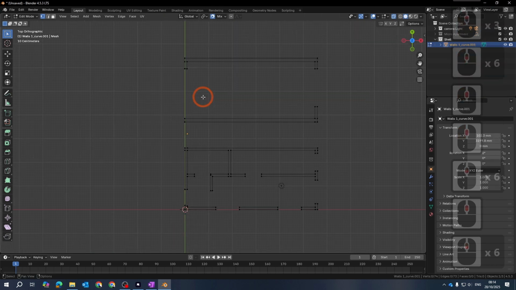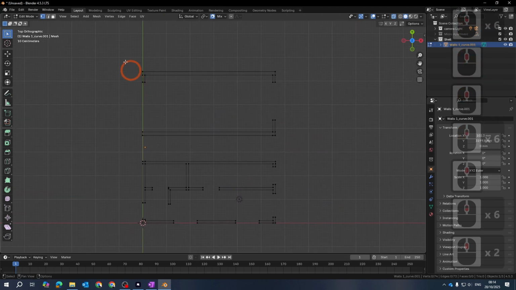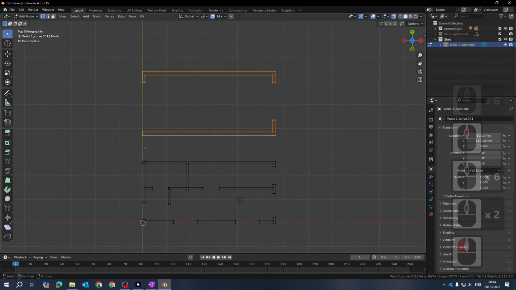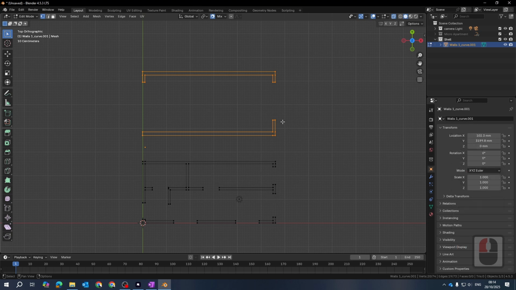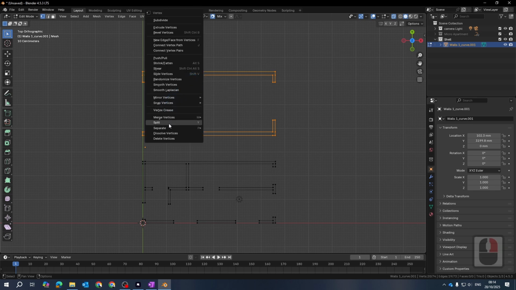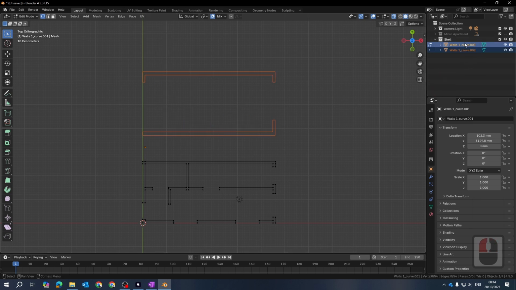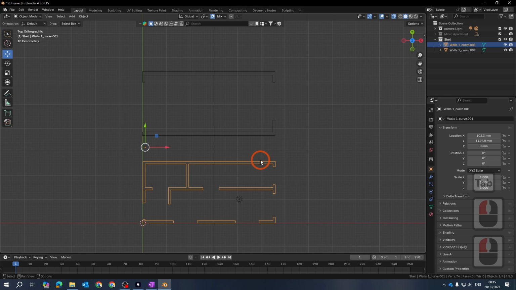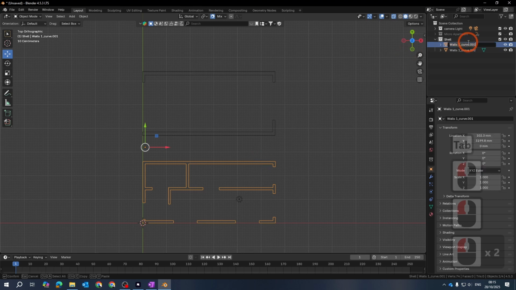Very straightforward. Okay, now what I want to do is I want to separate this information from this information, because this is my plan, this is going to be my section. So with these vertices selected, again I can right click and I'm going to go and say separate. So I'm going to separate this selection. You'll see it'll duplicate and create a whole new mesh. Press tab to exit edit mode. So now we're going to have, and we can rename these now, I'm going to have this as a plan.